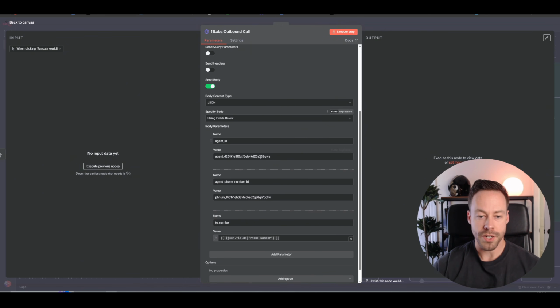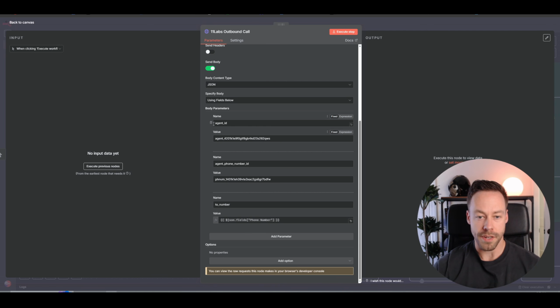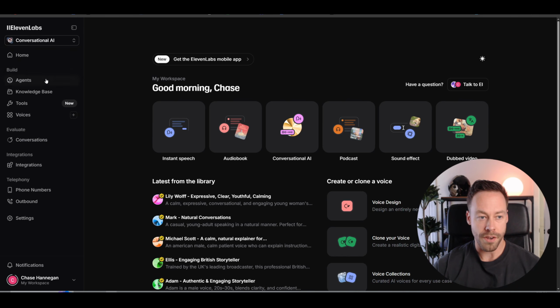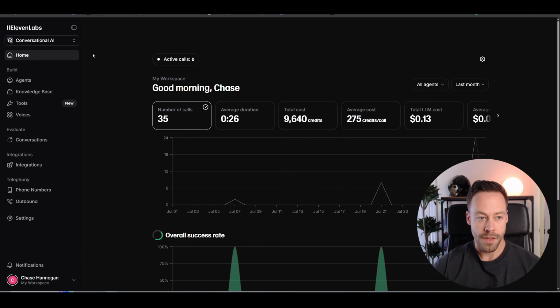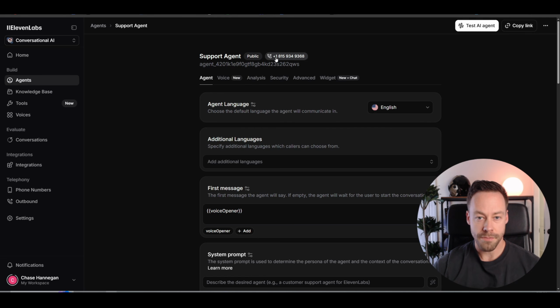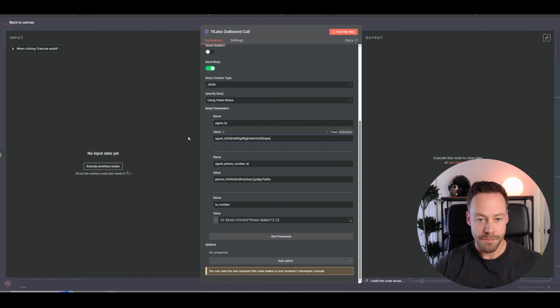All right, once you've connected your account, we then need to fill out the JSON body we're sending because we need to tell it the ID of the agent we're using. We need to tell it the phone number we're using, and then we need to give it a number to actually call. So let me show you where to find all that. For the agent ID, go back to ElevenLabs. We're going to go to agents. If you got lost there, go up to the top, hit conversational AI, then go to agents on the left, find the agent that you're using, and then up here, just click on that. That's the agent ID. If you click it, it automatically copies it. So then you just come into here and paste that in there.